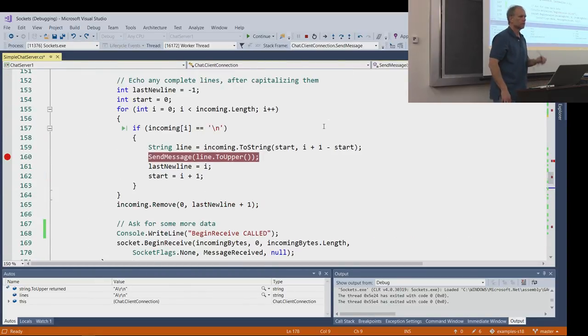Right there. Let's just say if the ith character is a new line character, then we want to take those characters out, that's a complete line, and send it out as a message. Send it back to the client. So we're just looking at our collection of characters we've got and taking out complete lines and sending them out. We're just looping through the characters, looking for new ones. Okay?